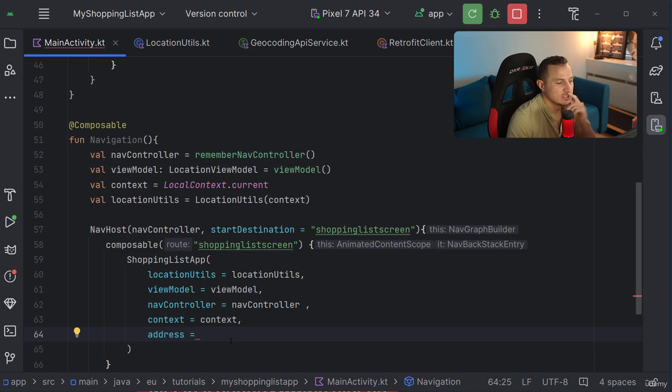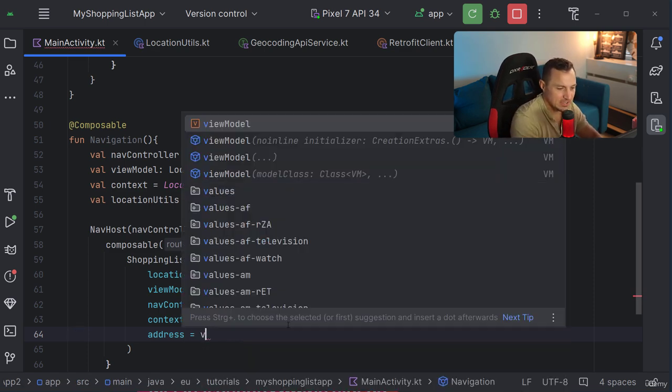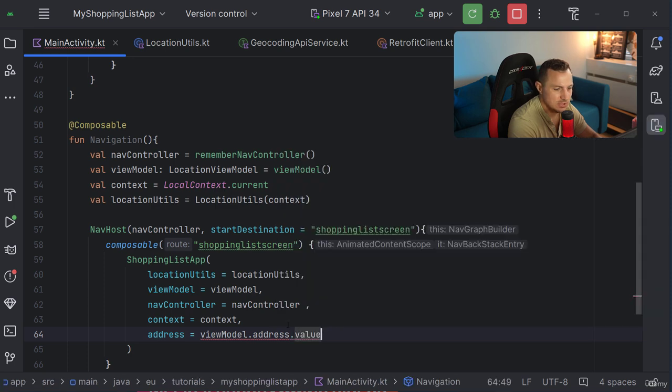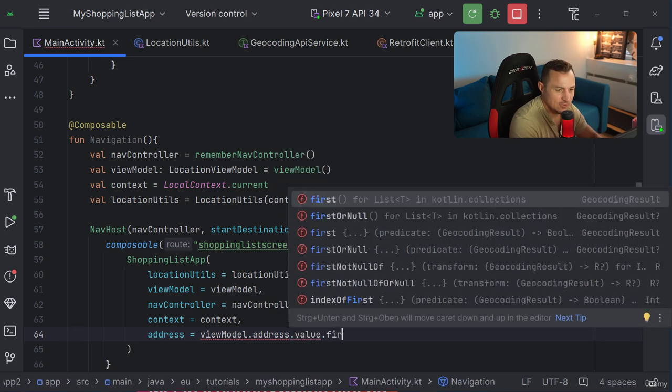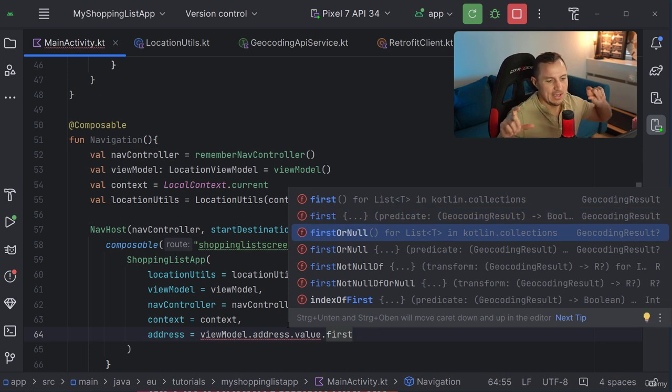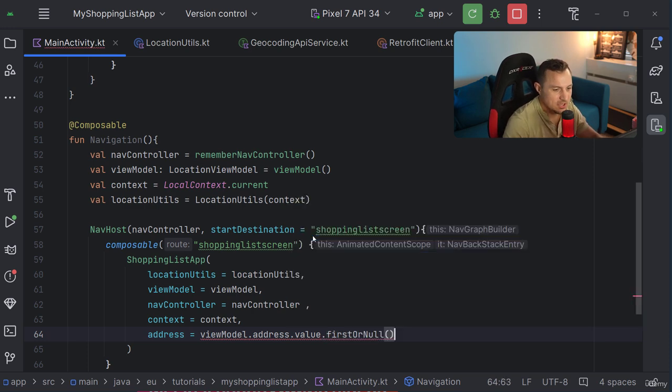So we are taking the current context, local context current, and we need to pass in the address. So the address we don't have yet, but where do we get it from? We get it from our view model. So view model, address, value, and I'm just gonna say first or null. So a list has a function called first or null. And this function allows us to say, hey, no matter how many items you have, I'm only interested in the first item. And if you have no items, then okay, then it will be null, whatever. So that's what we're saying here, first or null.